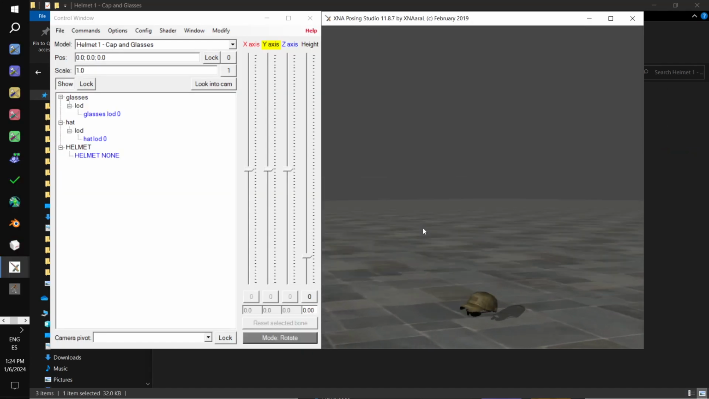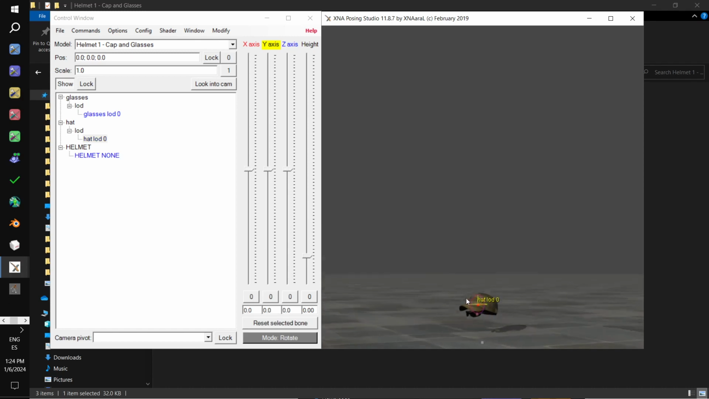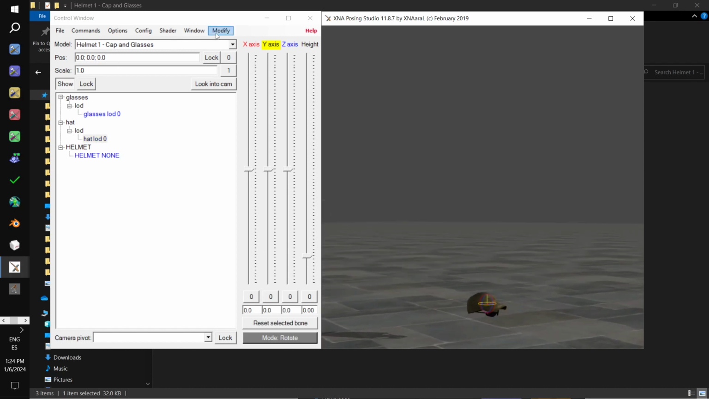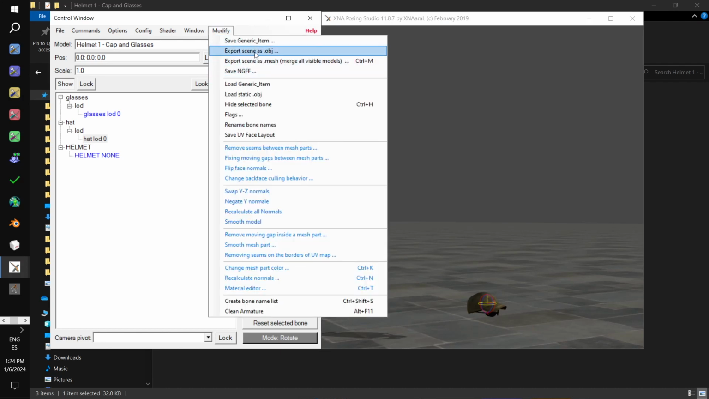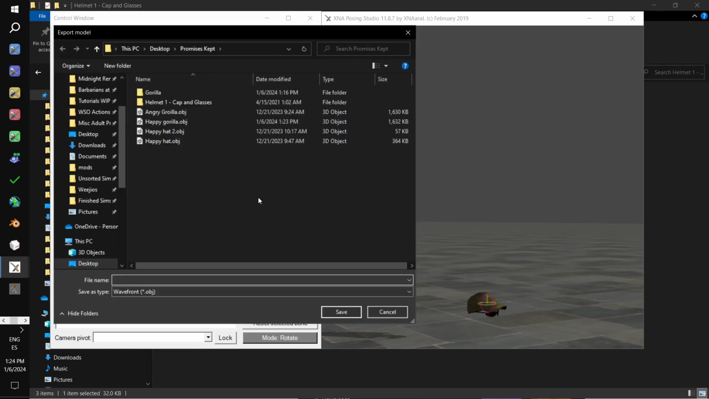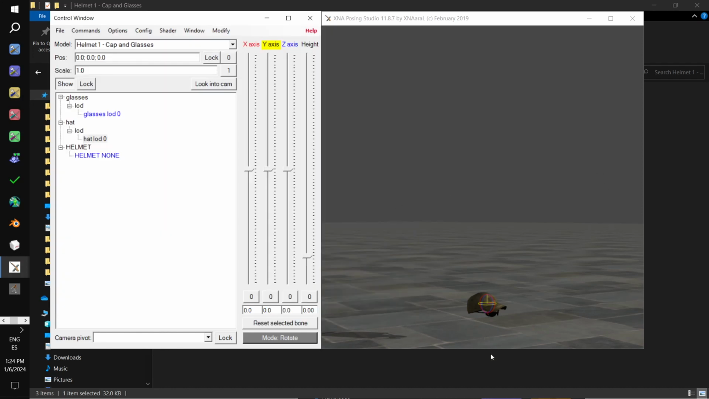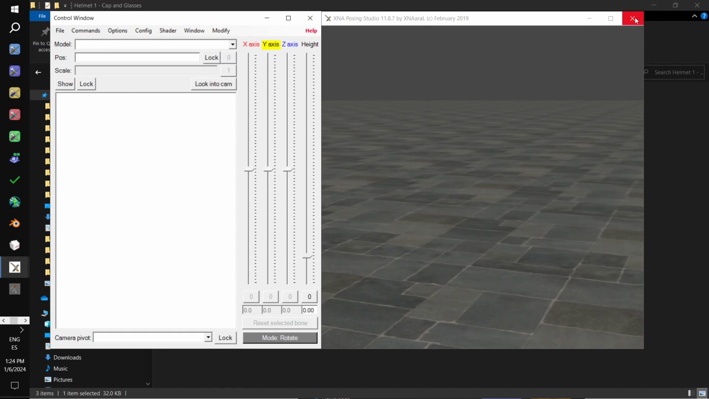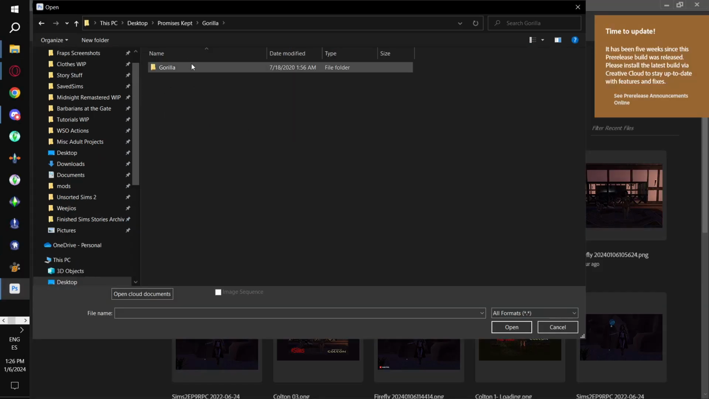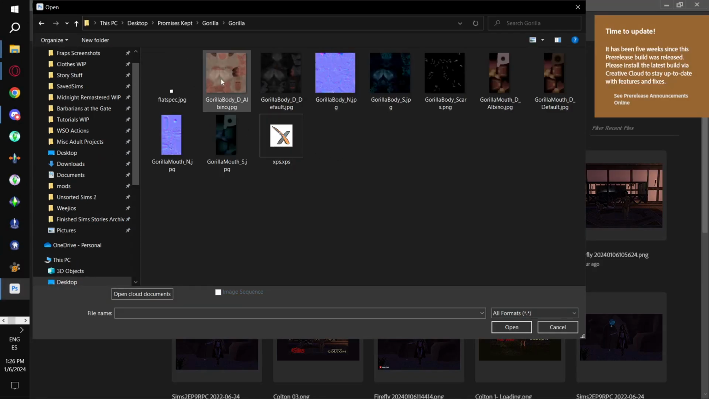So we can just see there isn't really a joint hierarchy on this one. There's just a hat and a pair of sunglasses. So I go modify, export scene as OBJ, copy the textures, and I'm just going to go right over Happy Hat. Okay, so that's it for XPS.